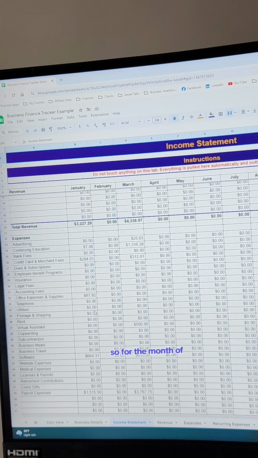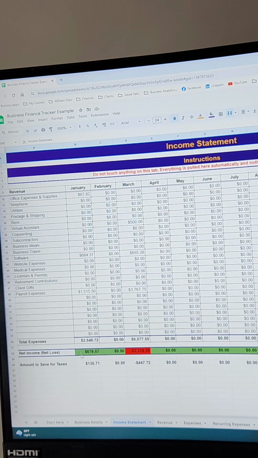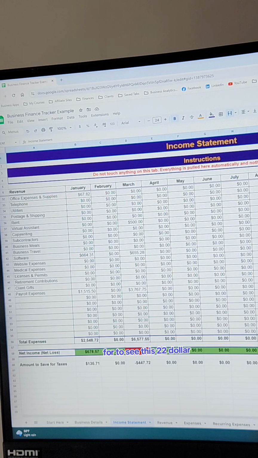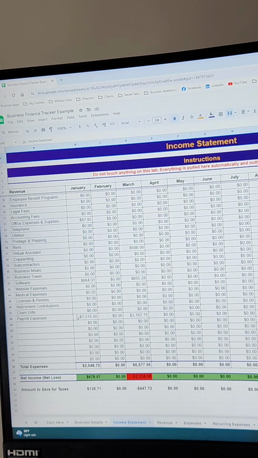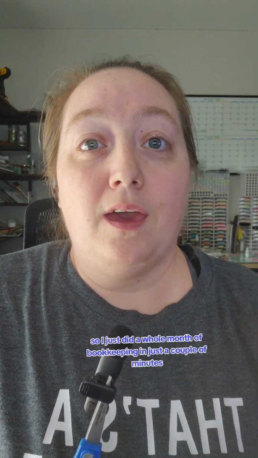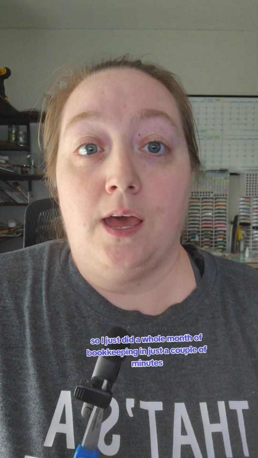So for the month of January, which is what we just did, there's currently a profit of $678. So we did March last week. So you can go back and look at that one if you want to see this $2,200 loss. So I just did a whole month of bookkeeping in just a couple of minutes.